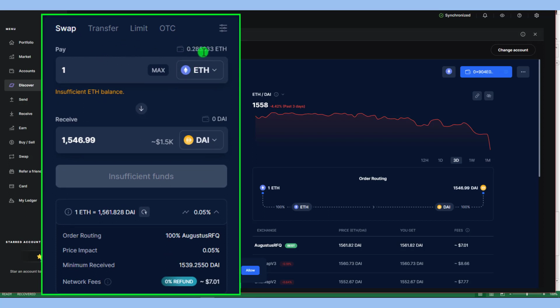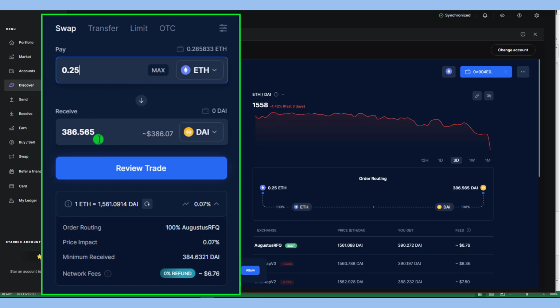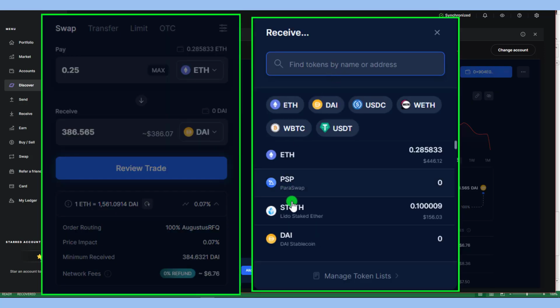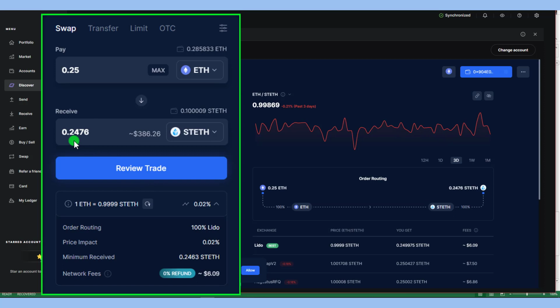This is my current balance, 0.28. So I'm gonna click the max first, but I need to update this amount since I need to reserve some funds for the transfer fee. Let's try this amount, and then from here, either search for STETH or maybe click this one. There, so as soon as the amount updated, it's 0.2476.